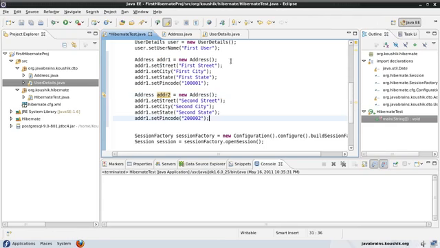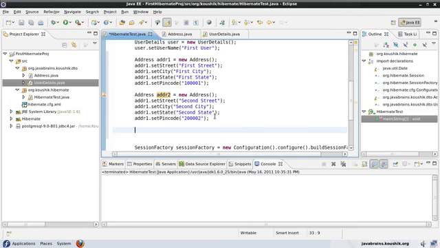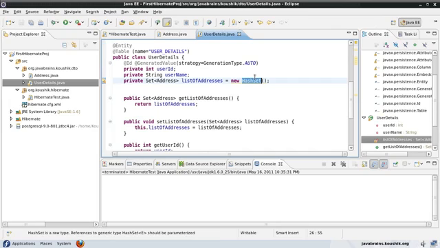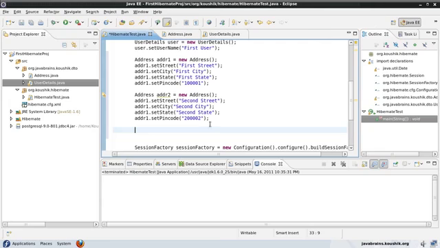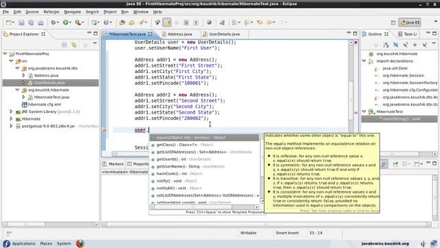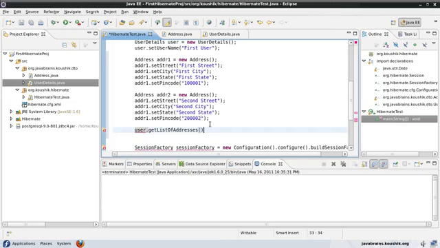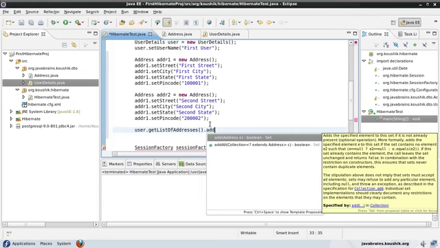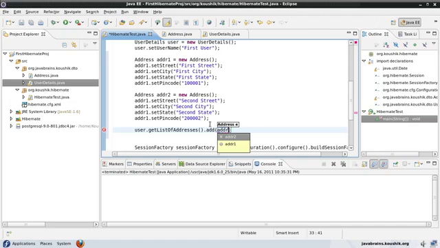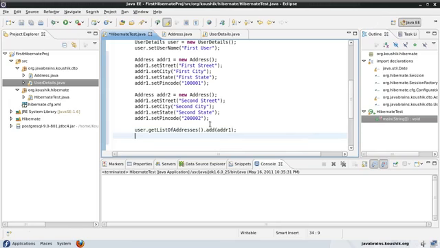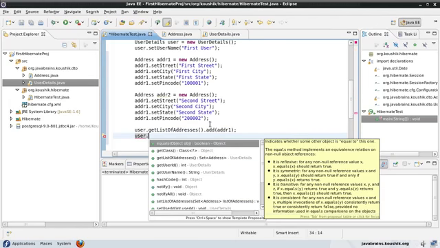So I have just initialized a few values here, and I will be having a hash set that will store these two address objects now. The hash set I have already defined over here, as a new hash set. So all I need to do is get the list of addresses and add these two addresses. So I will say user.getListOfAddresses().add. This takes an address, so I'll pass address 1 and of course address 2 as well.